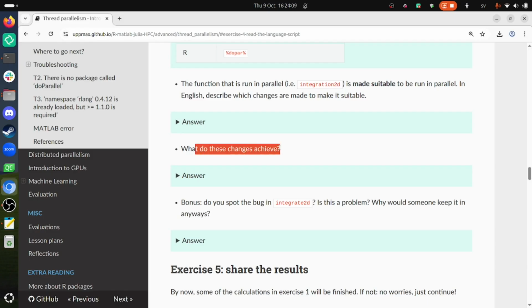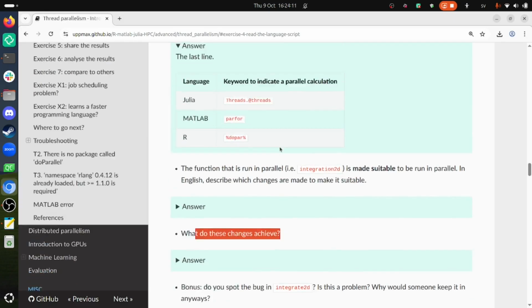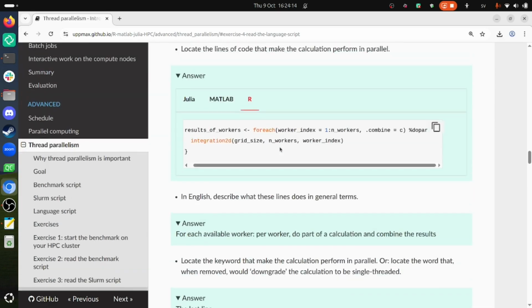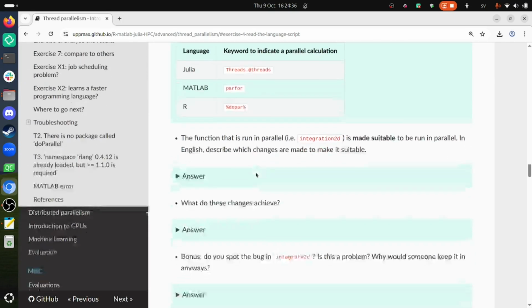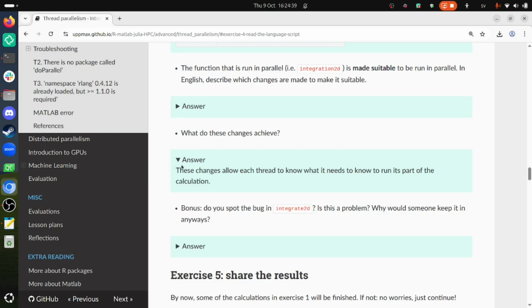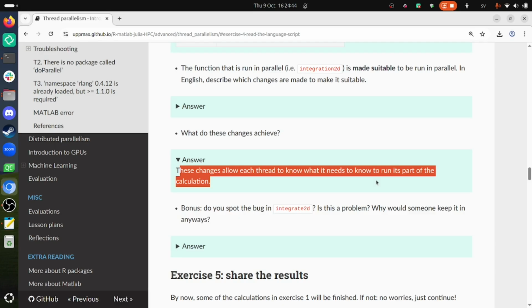What do these changes achieve? Well, the answer is that these changes allow the workers to do their piece of the work without communicating. When this function is called, it knows exactly what to do, and this does not overlap with others. It's just one nice unit of work that can be run in parallel. These changes allow each thread to know what it needs to know to run its part of the calculation. Well spoken.